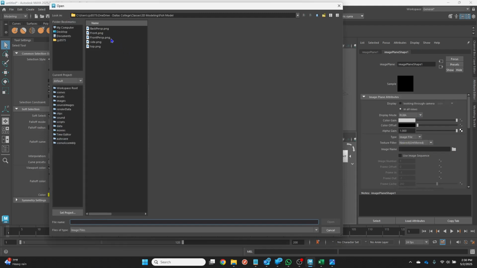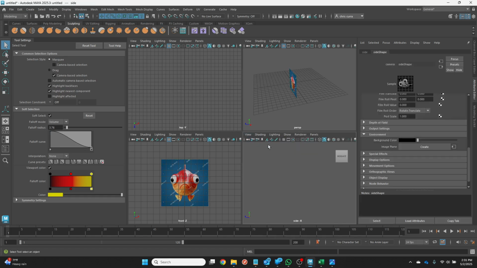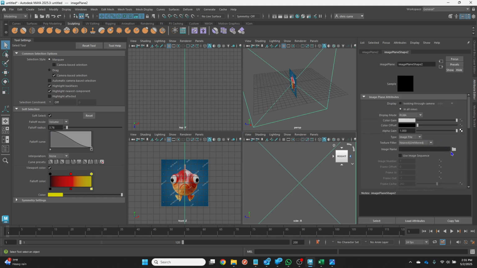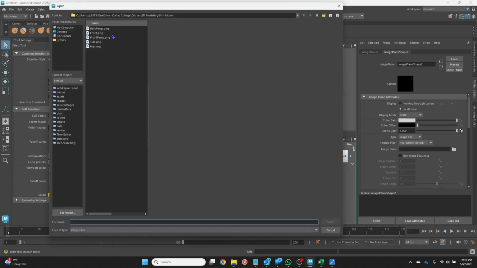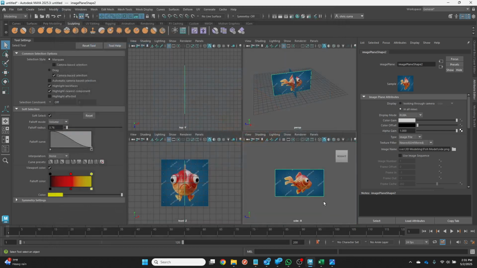Down here to create an image plane, use the little selector here and click Open. Then from my top view, I'm sorry, my side view, I'll click in there, select camera, create another image plane, and then, what was that, the side view? Let's do the side view.